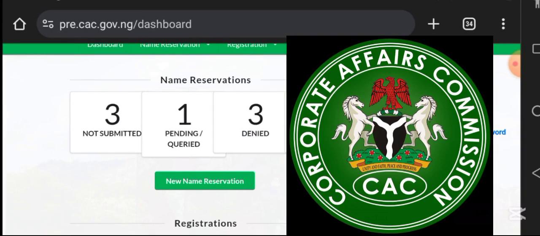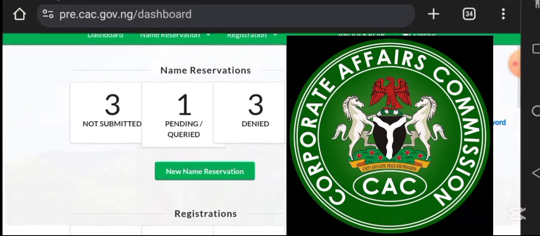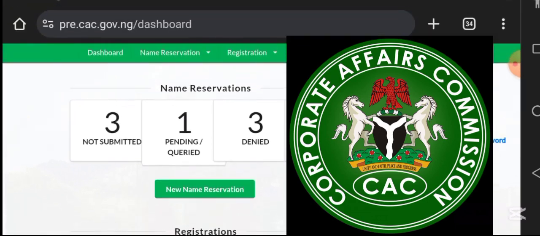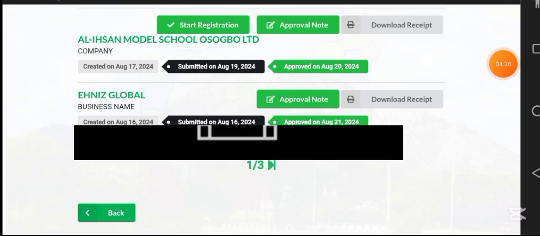Like I said, I've already done the name reservation for this. So what I want to do is to click on reserved. Once I click on reserved, I will proceed to the actual name I want to register. As you can see guys, this is the name we are going to be registering, which is Al Ensan Model School Oshogbo Limited.